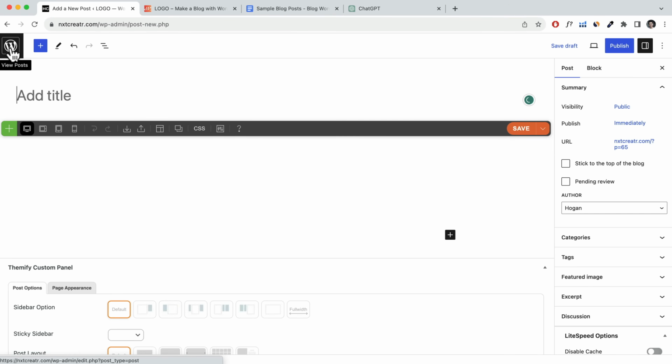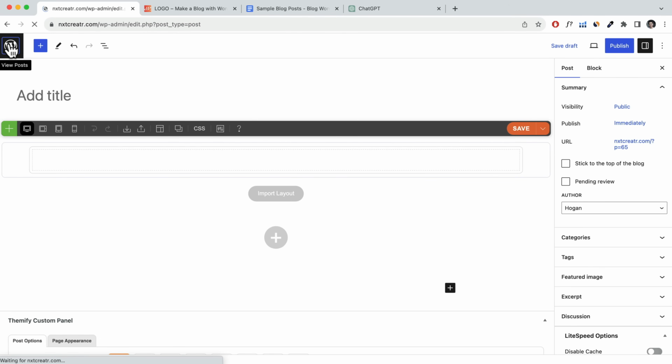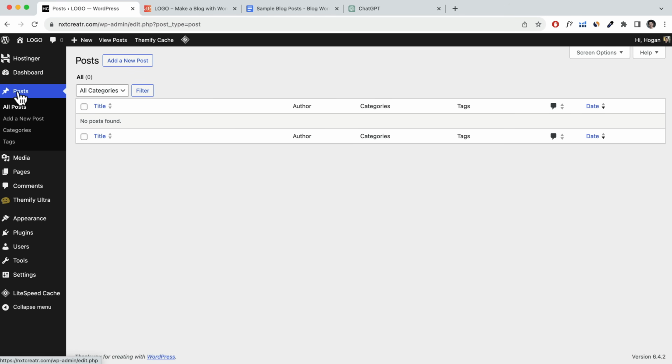So for example, click on the dashboard area here, and you can click on post. From here, you can click on add new post. Those are the two main ways that you can do it. You can also do it within here as well. So plus new and click on post to add a new post. So let's click on add new post.